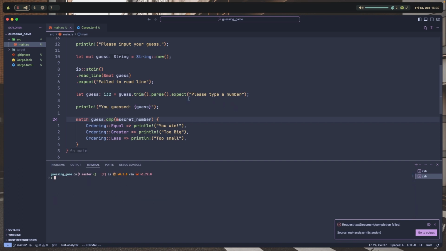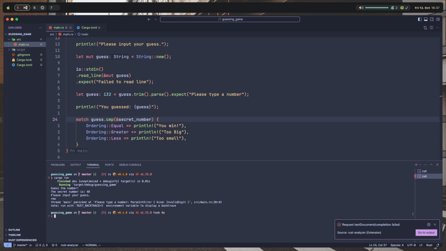Now we are not really catching an error. Say, for example, for inputting a guess, we put REW. Now we get an error saying, please enter a number.